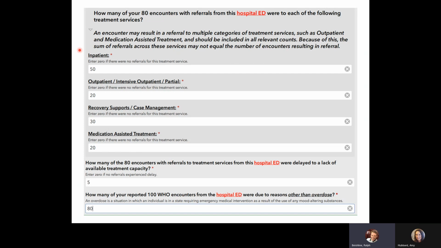One warm handoff encounter may result in referrals across the categories of services provided: inpatient, outpatient/IOP/partial, recovery support/case management, and medication-assisted treatment. Increment a category if the encounter resulted in referral for that category. Since one encounter may result in multiple referrals across these categories, the total sum of these 4 categories will likely exceed the reported number of encounters resulting in referral, but each single category should not exceed the number of reported encounters resulting in referral.